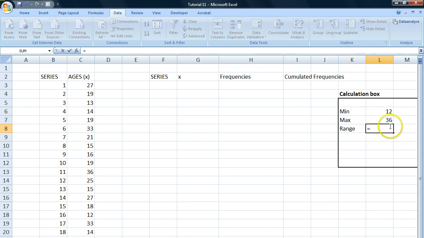The range in years between these two is the maximum minus the minimum, which is 24. So there's 24 years of age difference between the oldest person and the youngest person in our material. This also means that we will have 24 categories of ages in our material. It will start at 12 and it will end at 36.